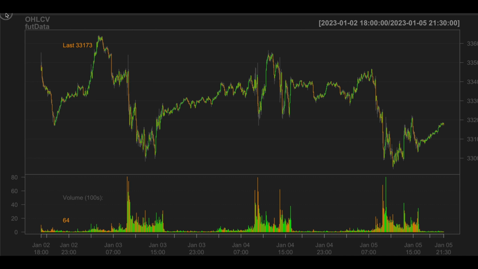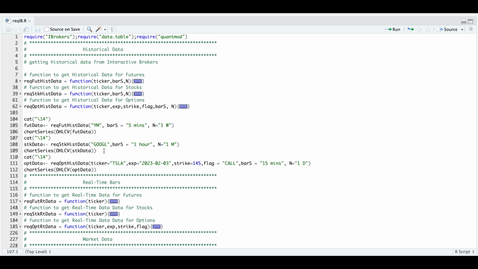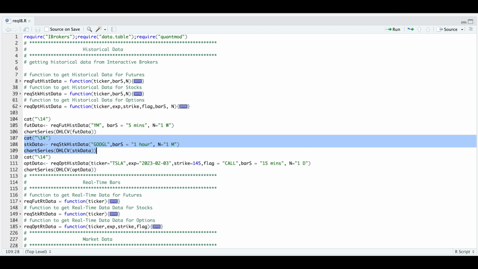Now for stock data, we use the same parameters. So we use the ticker, the bar size, and the span. So I'm trying to retrieve Google 1 hour bars spanning for a month. Let's go ahead and run this block. We'll take a look at the stock data.